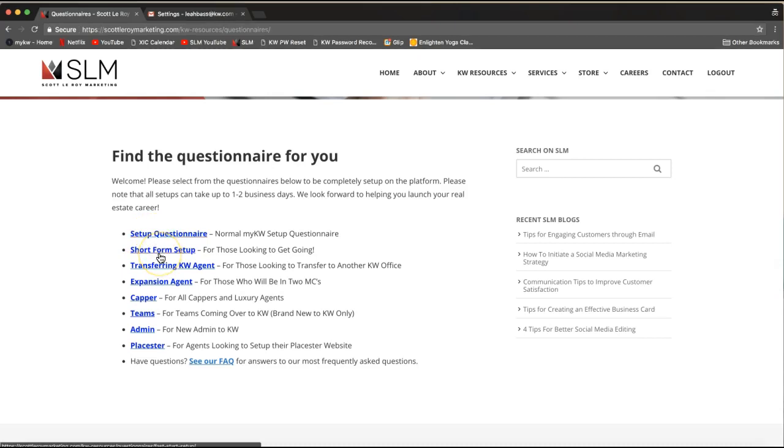We also have a short form setup for those agents that don't want to spend a lot of time filling out a questionnaire and just want it done as quickly as possible. I'm sure you've run into those agents before. The short form setup, it just asks less questions, so it's a little less customized. Of course, they can always send over the customized information at a later time, like their social media links and biography and so forth. The short form, it just doesn't ask quite so many questions if they're just looking to get set up as quickly as possible.